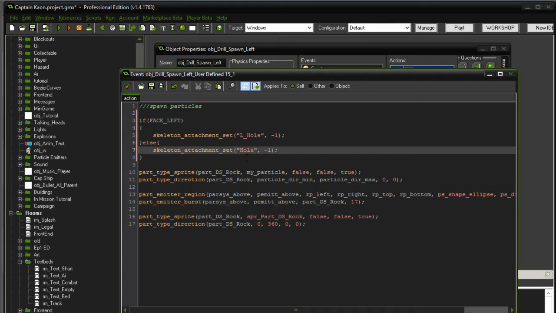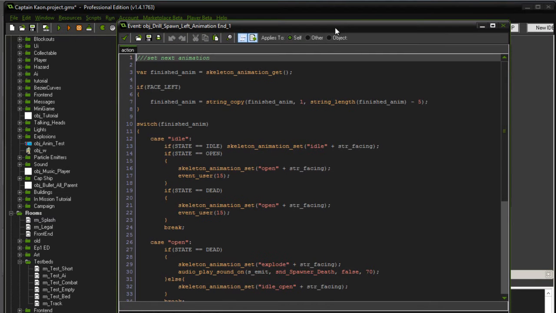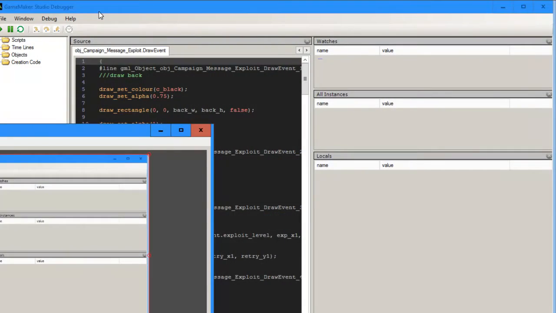So that will now turn off the correct hole. However, as it didn't turn off the incorrect hole, I'm guessing there's something wrong with this bit here, and this little bit of face left juggly stuff is not producing the correct string. Okay, let's look at the debugger.